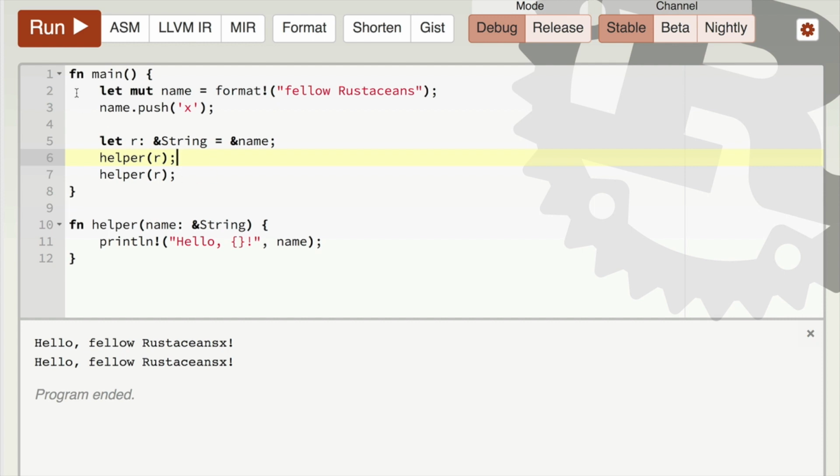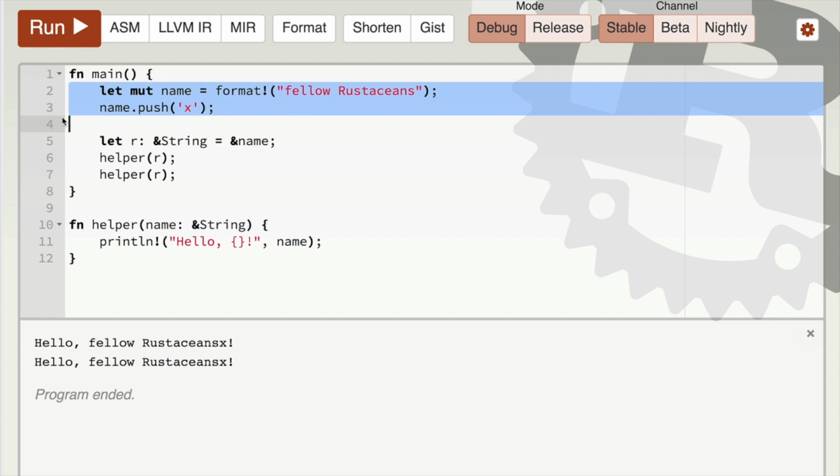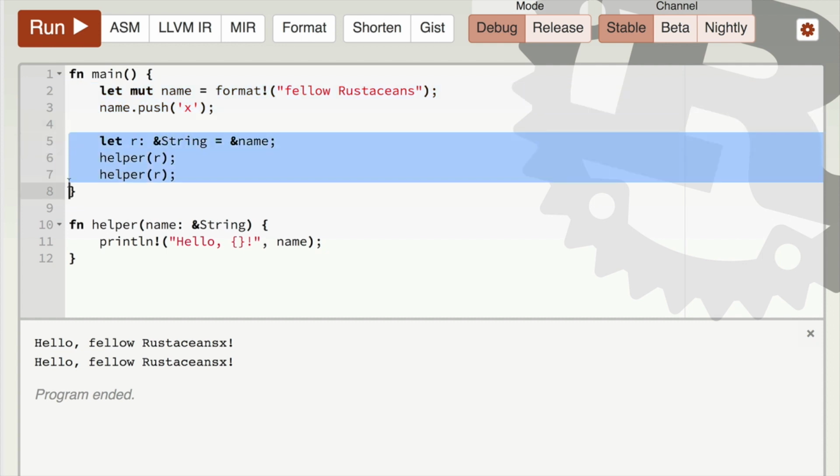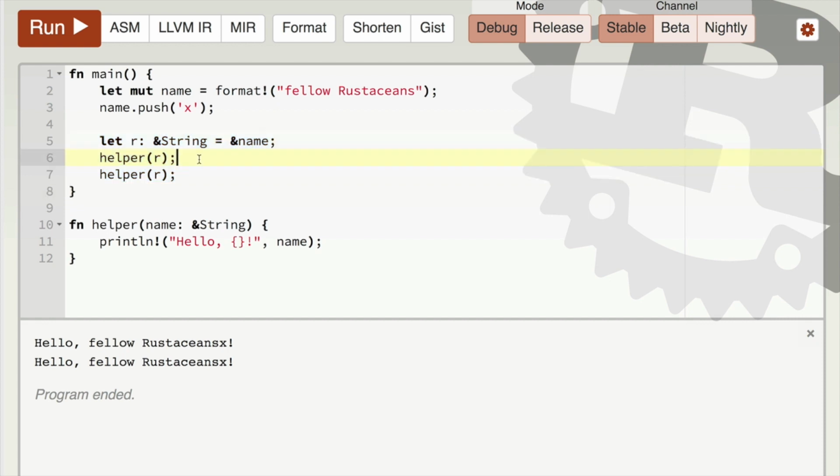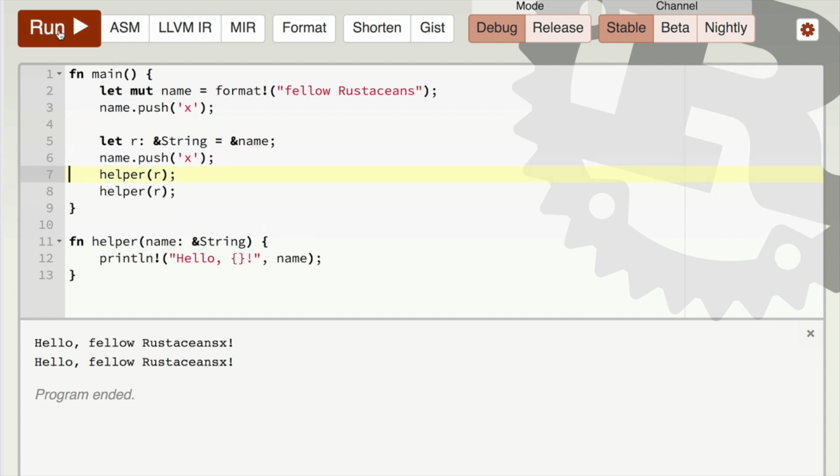So here, the variable is declared as mutable, which means that it's basically mutable except when it's borrowed. So in this part of the code, it hasn't been borrowed yet, and therefore we can mutate it as much as we like. But here, name was borrowed to create r, and that means that if we try to do a mutation while this variable r exists, we're going to get errors.